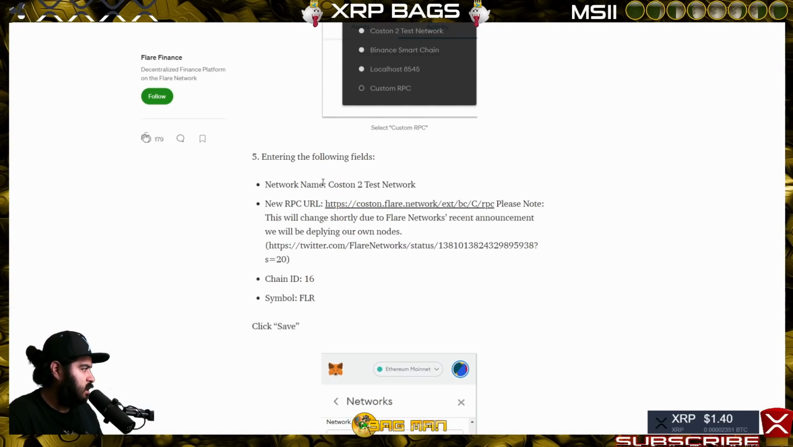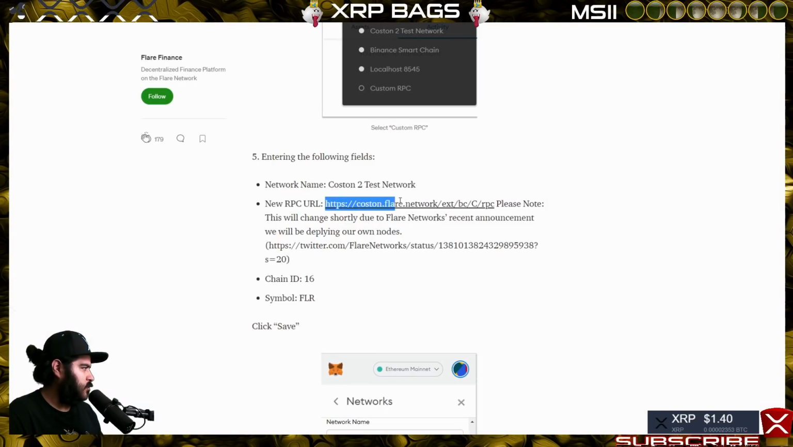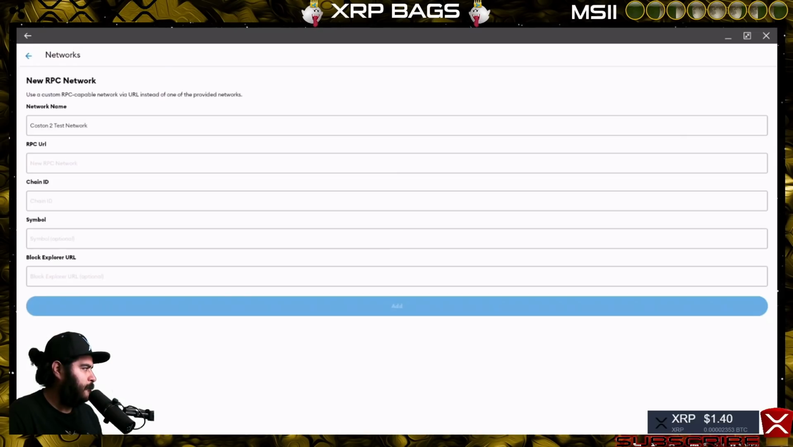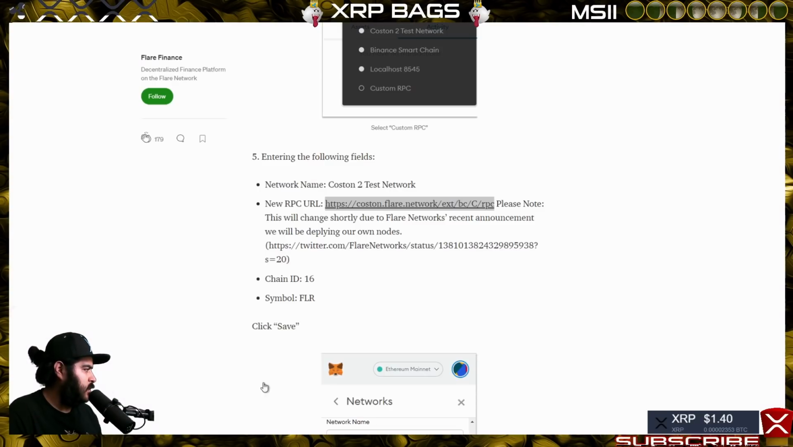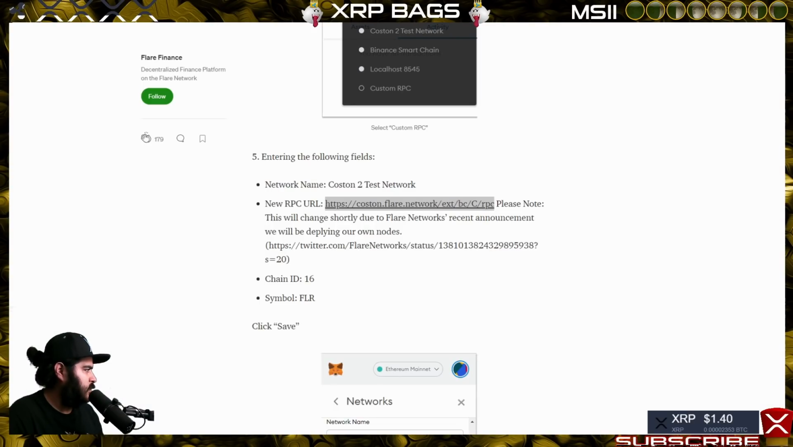The first one is going to be Costa II test network. We're going to copy that and paste it over on MetaMask for the network name. Then we're going to grab the RPC URL, which is this one right here. Copy that, paste that in there. Then we're going to grab the chain ID. The chain ID is 16. Type in 16. Now we're going to grab the symbol, FLR.